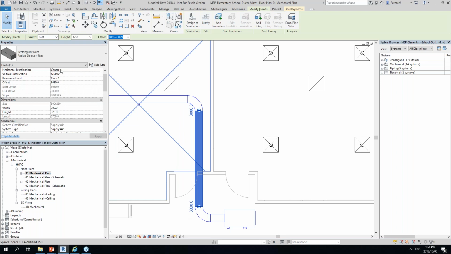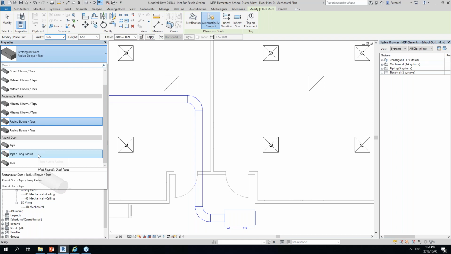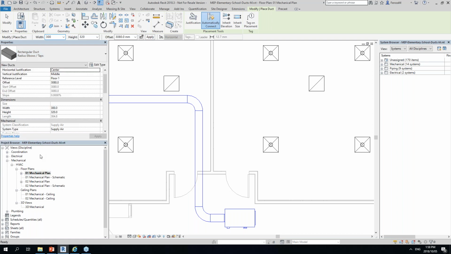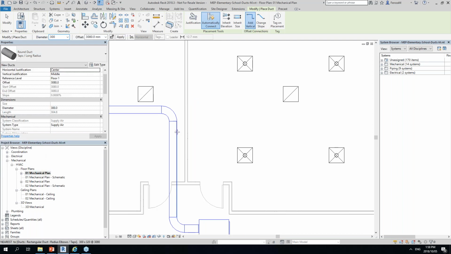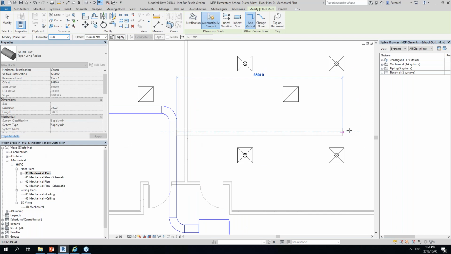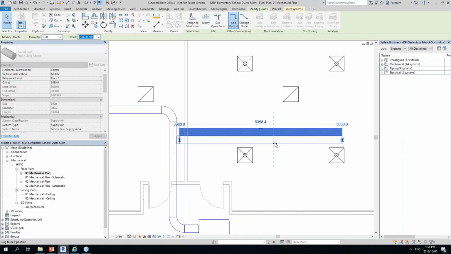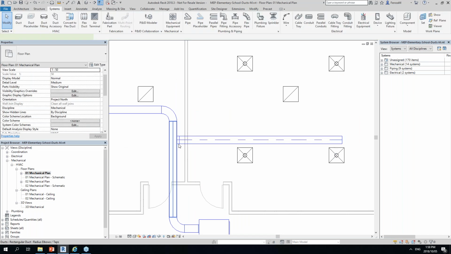And I'm going to scroll down. I'm going to choose a round duct, and I'm going to choose a round duct absolute long radius, which is this one. And I'm going to draw it from this point out that way. Okay, I'm going to move it a little bit down. Okay. Again, you'll see that it actually attaches itself automatically.